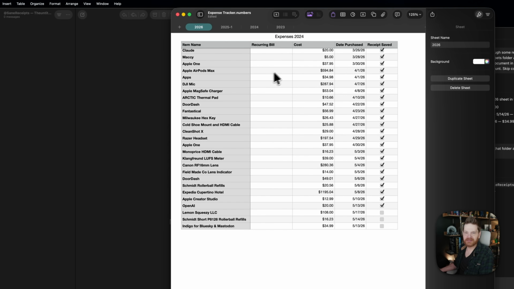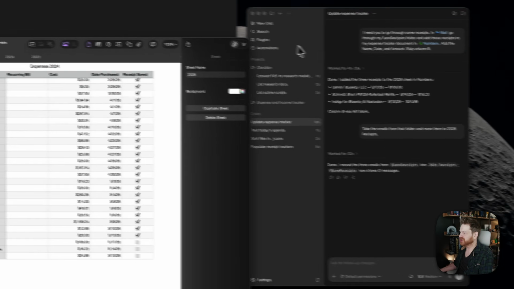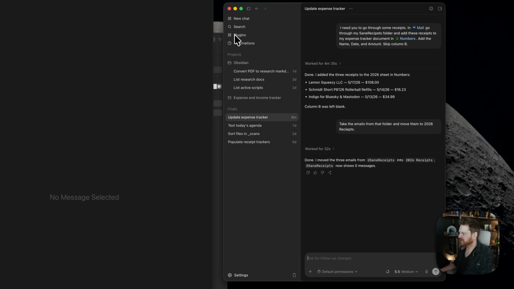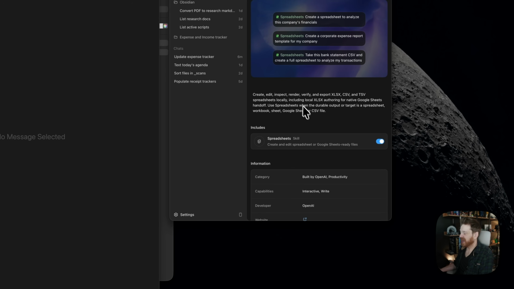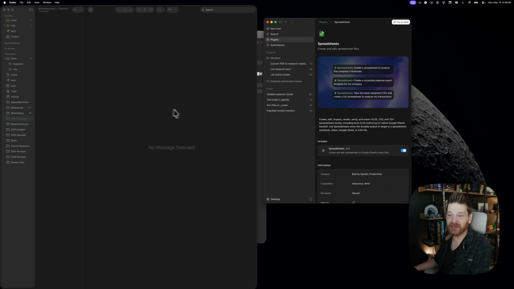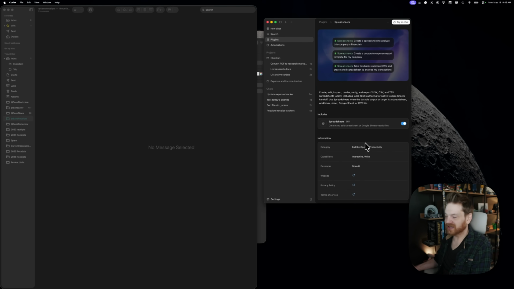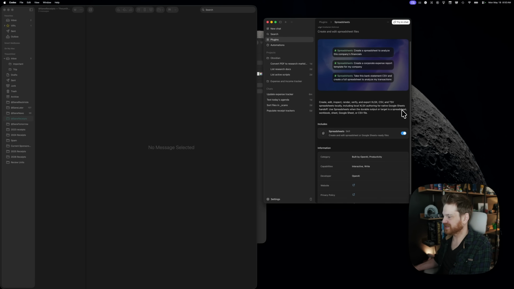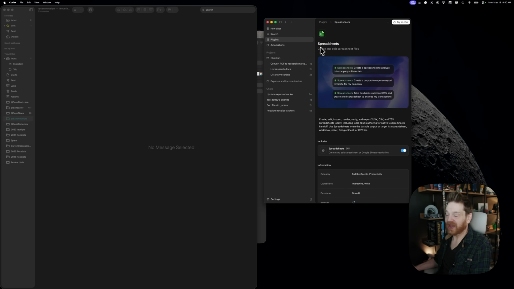Say I wasn't using Numbers here. I was using Google Sheets. I could use the plugin for Google Sheets, and this would actually all just be even faster because it wouldn't be using my computer, it wouldn't be having to manually click through things. It would be using the actual plugin for Google Sheets and all that stuff. So that would be faster if you use Google Sheets, but I use Numbers.